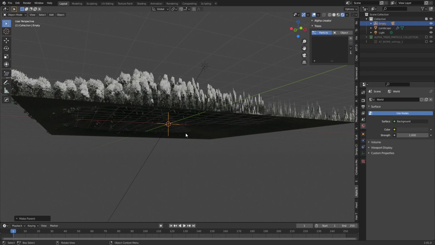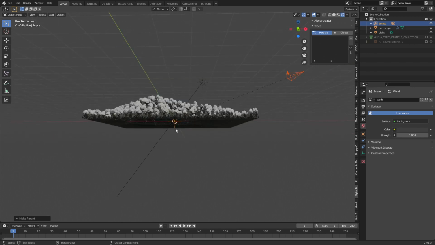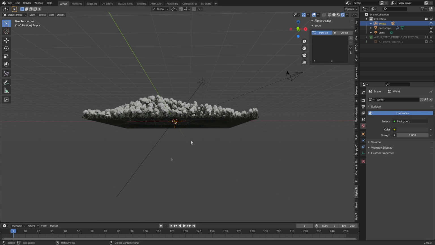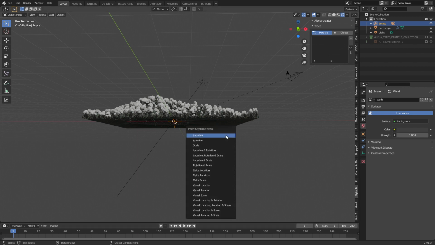I'm just going to click Object. So what that means now is if I have the empty selected, I press Rotate. The camera will now rotate around that point. Lovely. So what does that mean? Now I can press I to set a keyframe, and I'm going to set rotation.